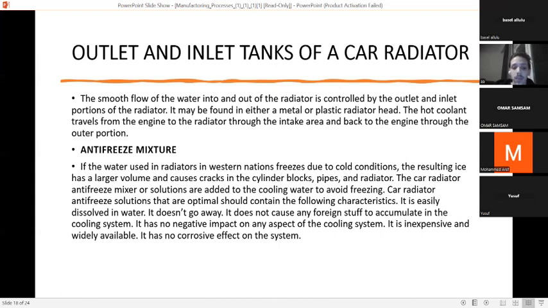Car radiator antifreeze solutions that are optimal should have the following characteristics. It is easily dissolved in water. It doesn't evaporate. It does not cause any foreign stuff to accumulate in the cooling system. It has no negative impact on any aspect of the cooling system. It is inexpensive and widely available. It has no corrosive effect on the system.